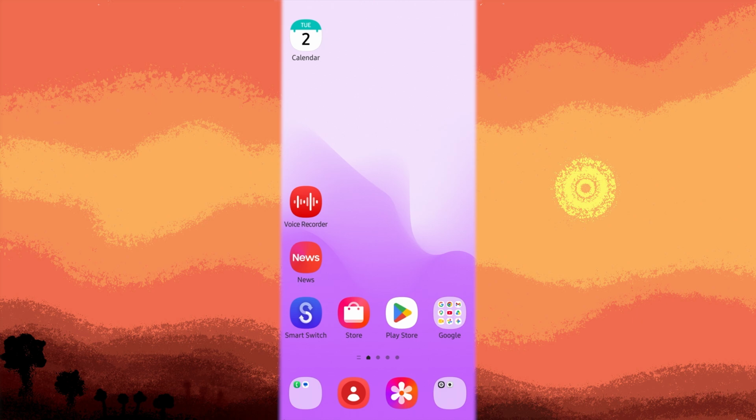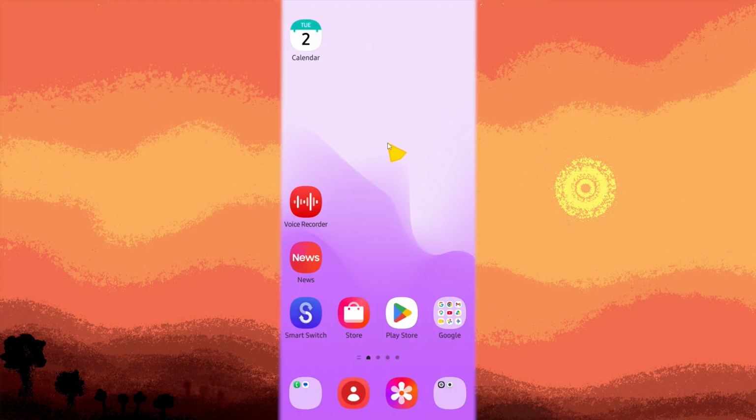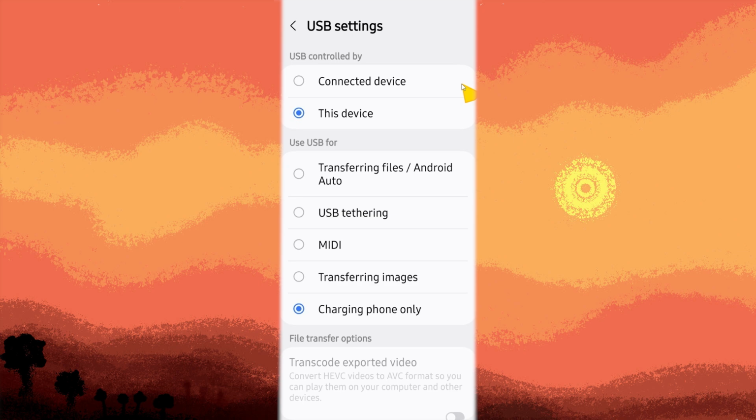To begin, turn on your PC and unlock your phone. Connect your phone to the PC using a compatible USB cable. Wait for the devices to recognize each other. Then swipe from the top left corner of the screen. On your phone, tap the USB notification that appears. Choose File Transfer or MTP, Media Transfer Protocol, mode.